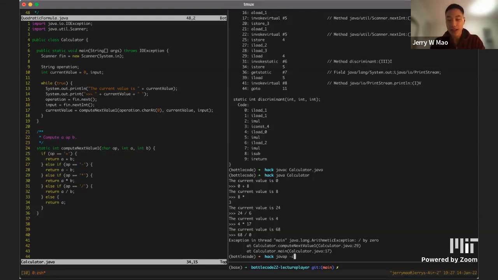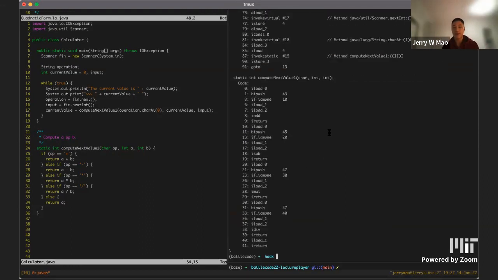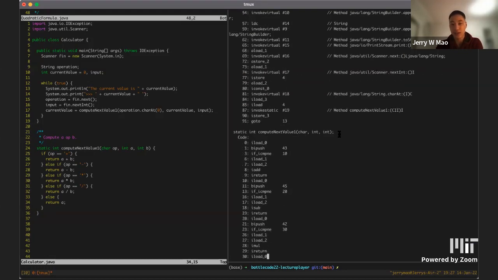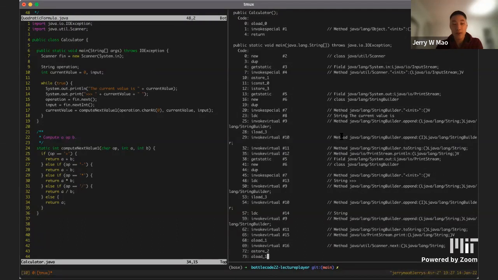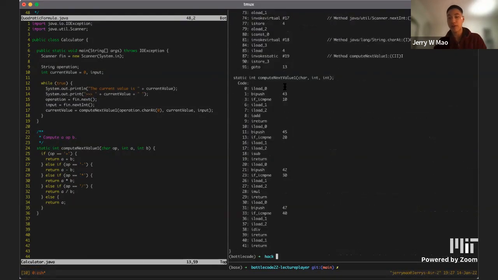But let's do the same thing as before. We're going to javap -c the calculator. All right, so we have computeNextValue1, and this is all the bytecode that computeNextValue1 contains. So again, we're going to skip over the main. The main contains a lot of crazy nonsense to handle the scanner and also the printing and all of this string magic here. So we're going to skip over that, but we're going to focus on computeNextValue1 here, which is where a lot of the work is happening. So what we'll actually look at is what's happening here.